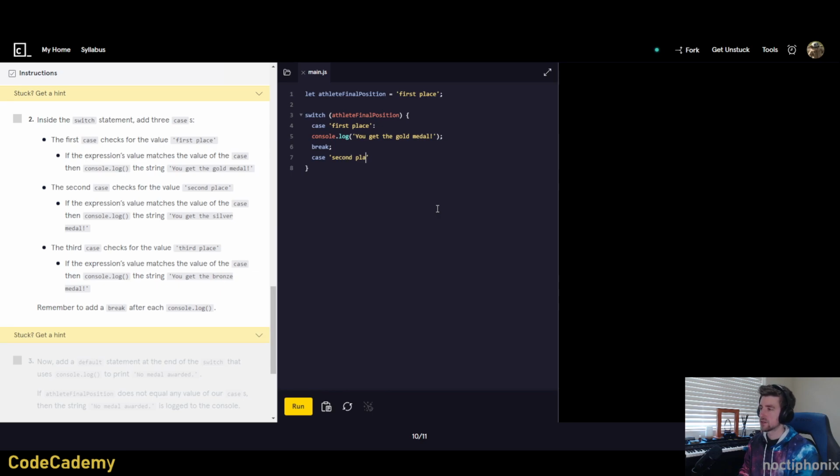Second place, colon, console.log, and you get the silver medal. For the last one, since it's bronze and since it's so similar, what I'm going to do, after I have this written, is just copy all of these.